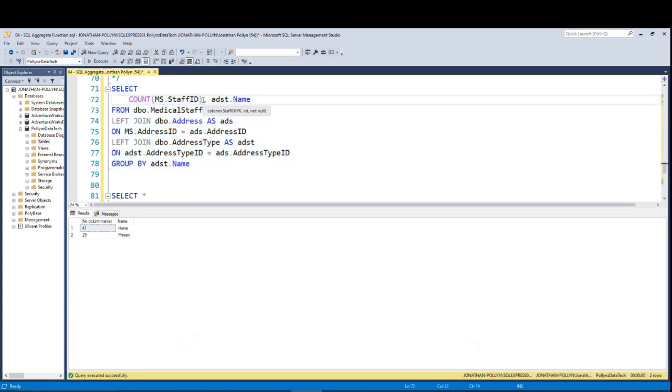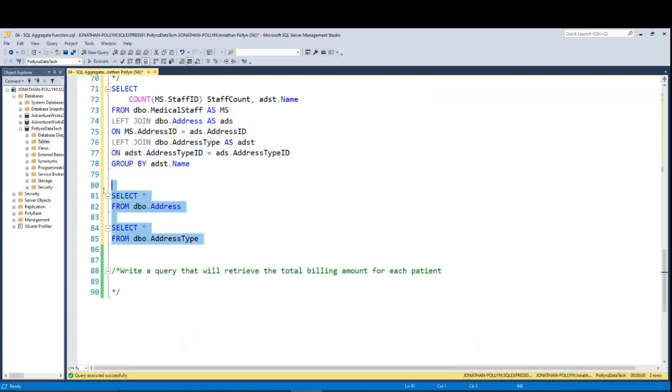And if I do this and run it, now it tells me 41 staff IDs. Let me call this guy staff count. Now, if I run this, I can see that 41 medical staff have a home address and 29 have a primary address, which is good. So far, so good. So let's knock off the last one.